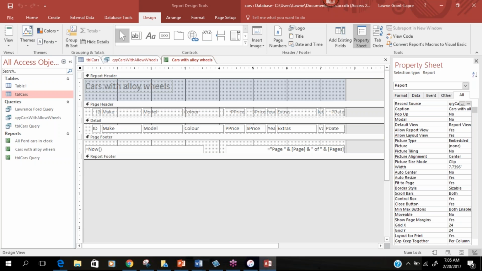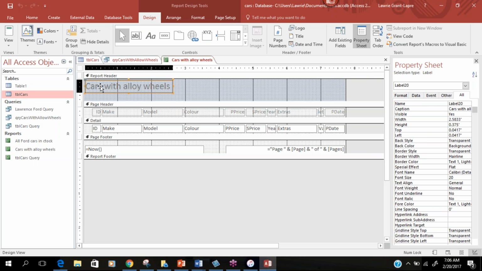You ready? You can finish that? Okay. Yes, that's the report design. Now, I think it's the header page, the report header. In the report header, we want our name. So we can move that Cars with Alloy Wheels just down a bit and put our name above it.